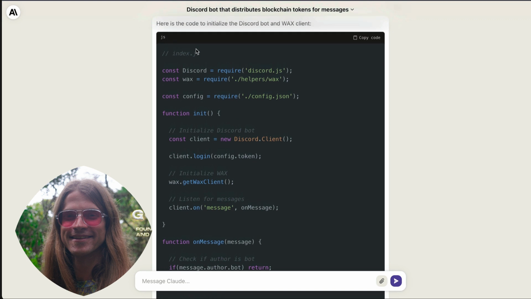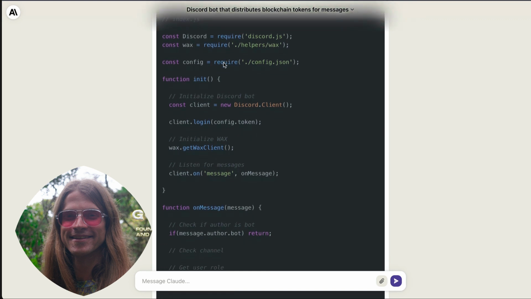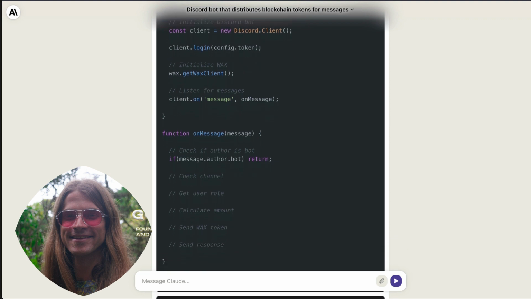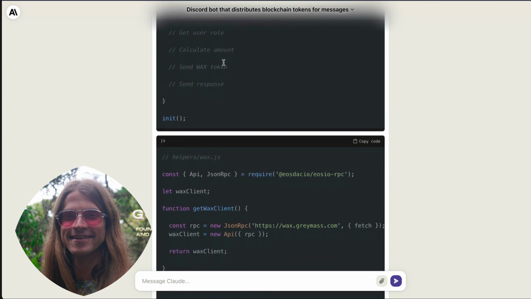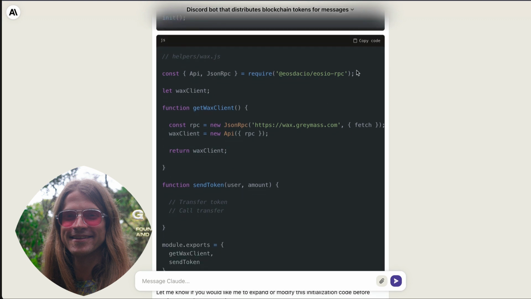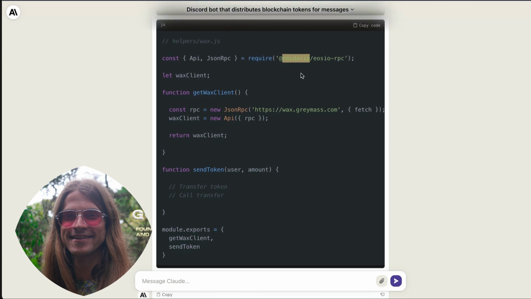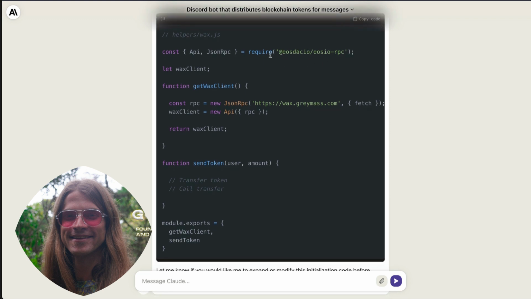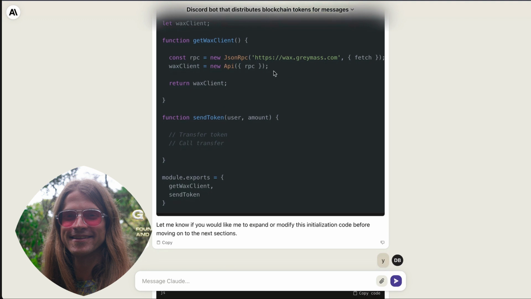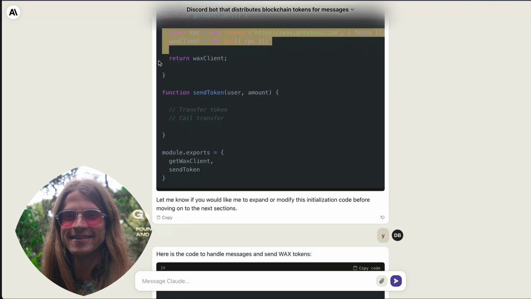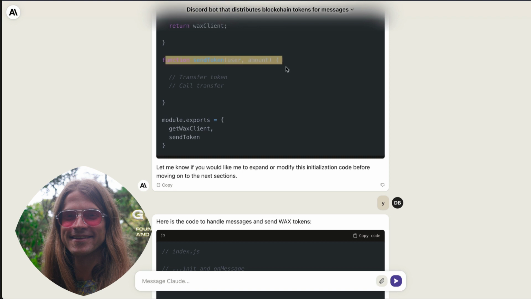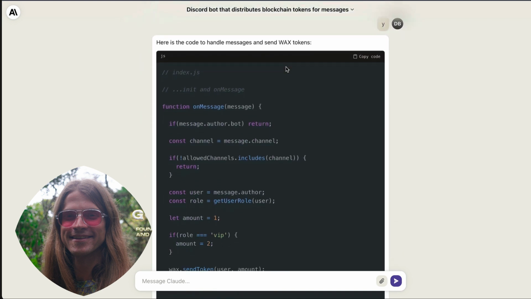So here we have the first piece of code, the index, getting the Discord and everything set up. It's hard to tell if this is actually useful or not. Then it's getting this, which I'm not really sure what that is. The EOSIO DAC, that's a specific project, so I'm assuming that it's getting the RPC, which we're connecting to down here. That might be a library that needs to be replaced, but in general, this is basically what you have to do. So we have the send token function, and then it'll lay that out later on.